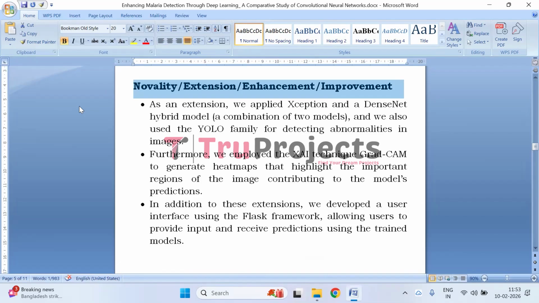Coming to the novelty, extension, enhancement or improvement. As an extension to the base CNN model, advanced architectures such as Xception and the hybrid DenseNet based model were implemented to improve feature extraction and classification performance. By combining the strengths of two models, the hybrid approach captures both deep and fine grained features, leading to better accuracy and robustness in detecting malaria infected cells.